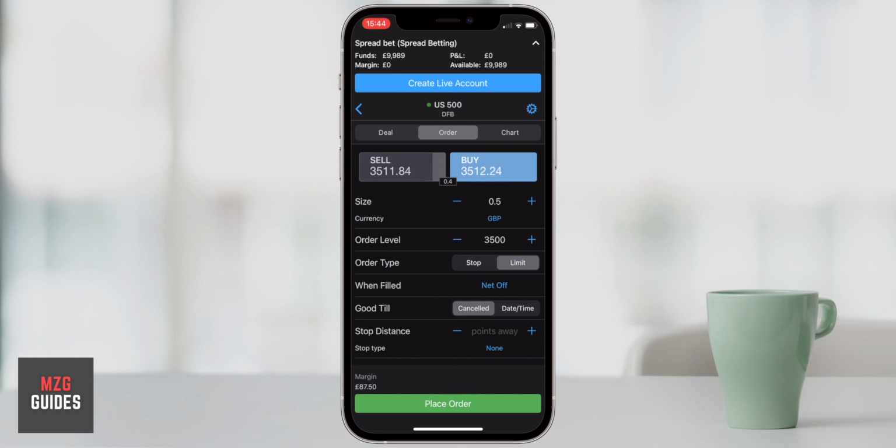And then I can place that limit order again. Super important as well is the margin down in the left hand side there. You can see how much margin you need on account to open that spread bet. Now, if you're happy with this, you want to put in your limit order, press place order, and that will be there for you. But let's go ahead and just deal.